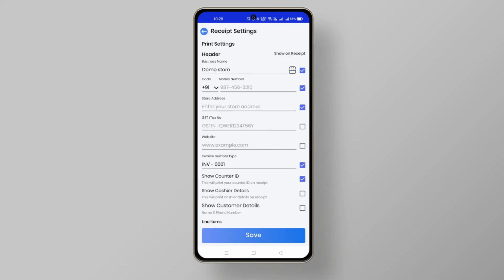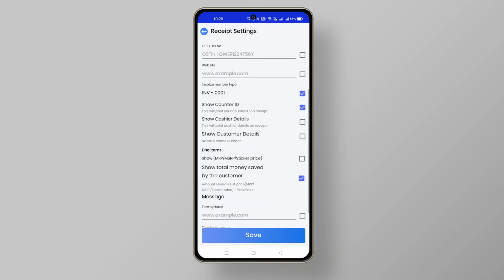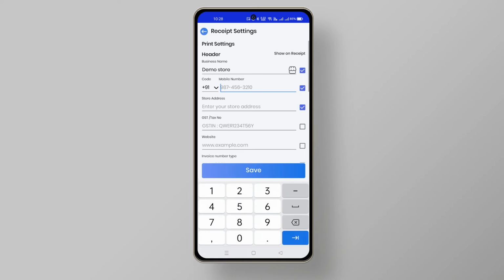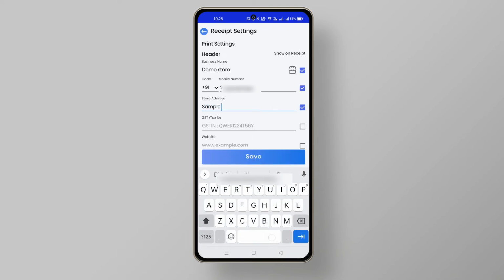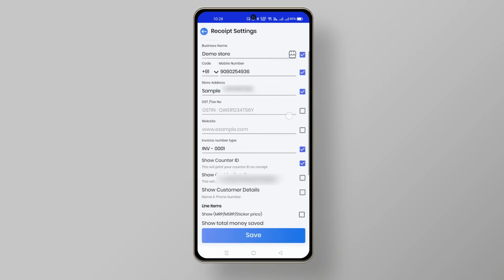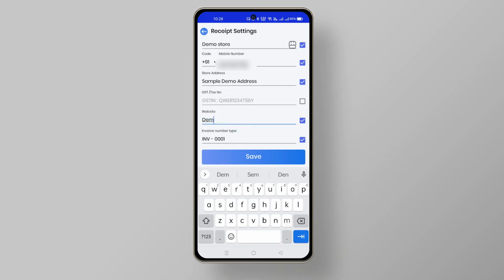On the bill, click on the edit icon. Update the mandatory field you want to showcase about your business on the receipt. Enter the brand, phone number, address, website, invoice number type and all your required fields. Make sure to check those fields.